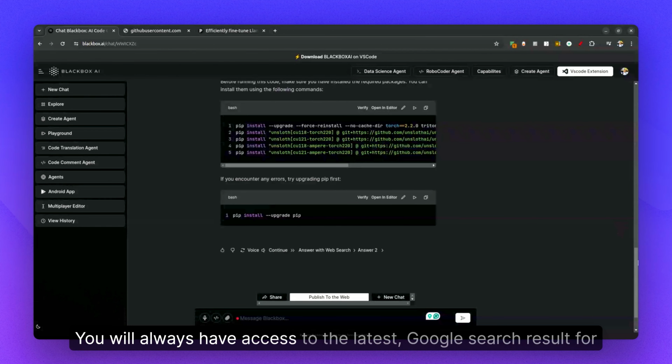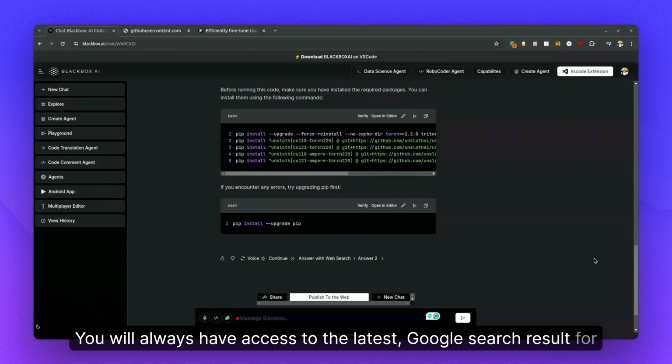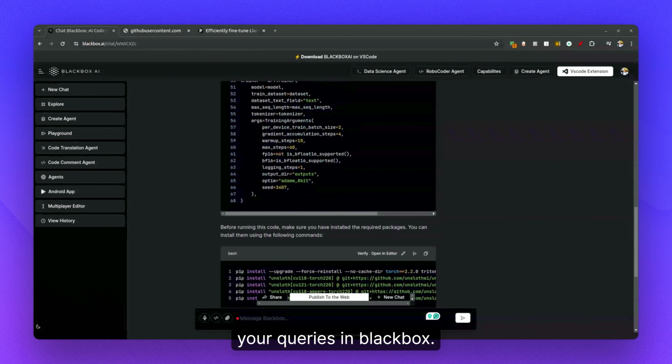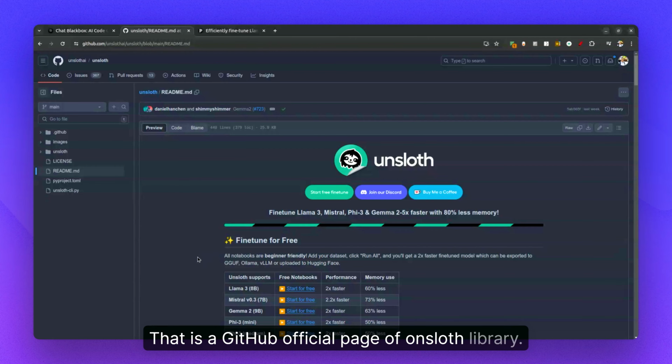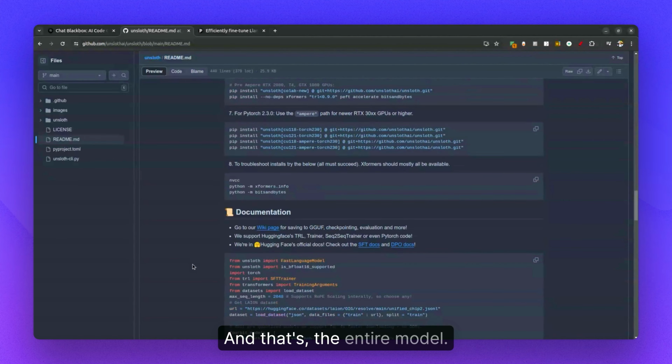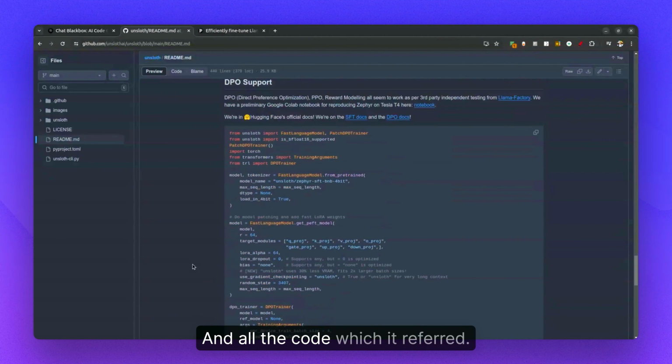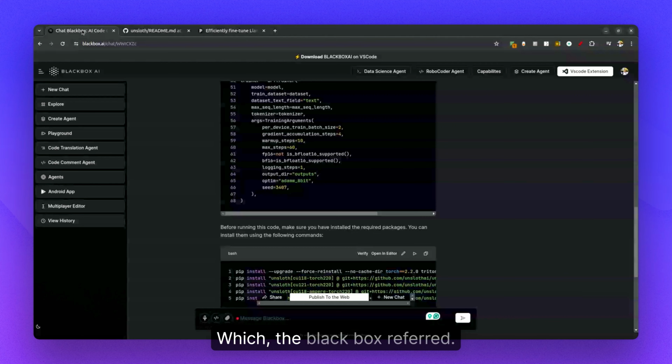You will always have access to the latest Google search results for your queries in Blackbox. And this is the original page, the official GitHub page of the Unsloth library, and that's the entire model and all the code which Blackbox referred to before giving me the answer.